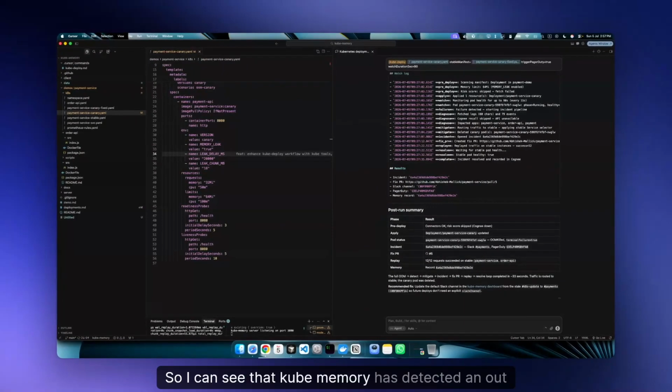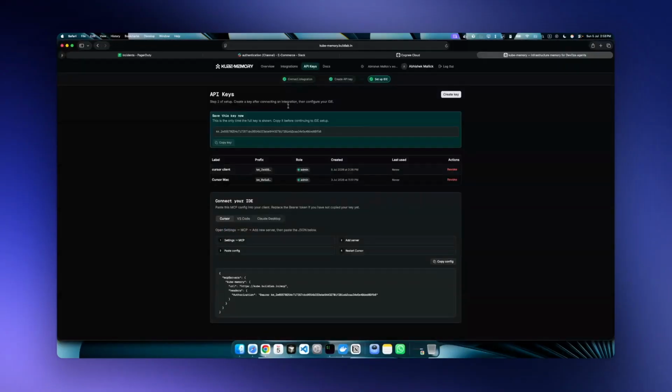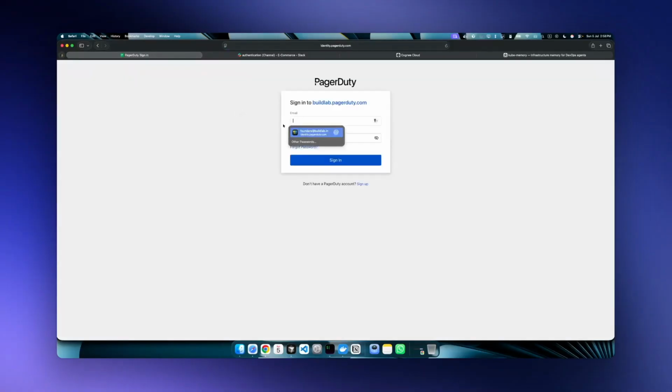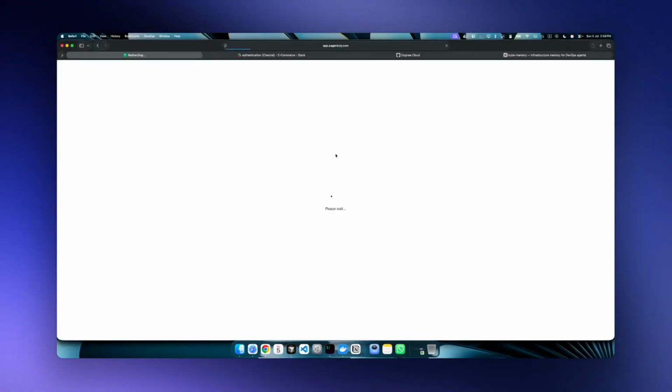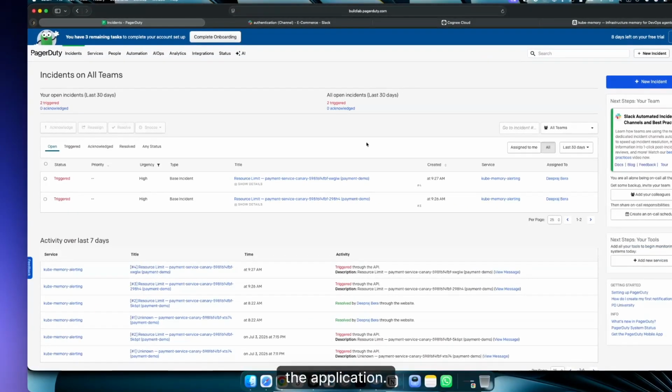So I can see that Kube Memory has detected an out-of-memory issue, and it has basically detected and mitigated an incident. Let me go to the Kube Memory dashboard to see this in action. So here's my Kube Memory dashboard. Let us first check if there were any incidents raised on PagerDuty. Okay, I can see there are two incidents raised for two of the applications.